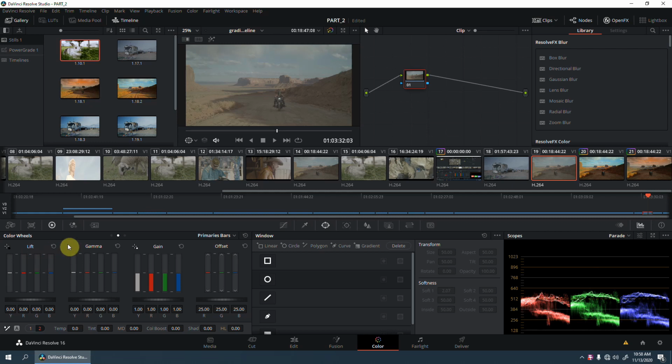Lift is dark areas, gamma is midtone and gain is highlights. If I adjust lift and make color correction here, I am affecting more of the darkest part of the images than the highlight areas. Gamma is more of the midtones, gain is about the highlights. You can refer to offset as an exposure or brightness.